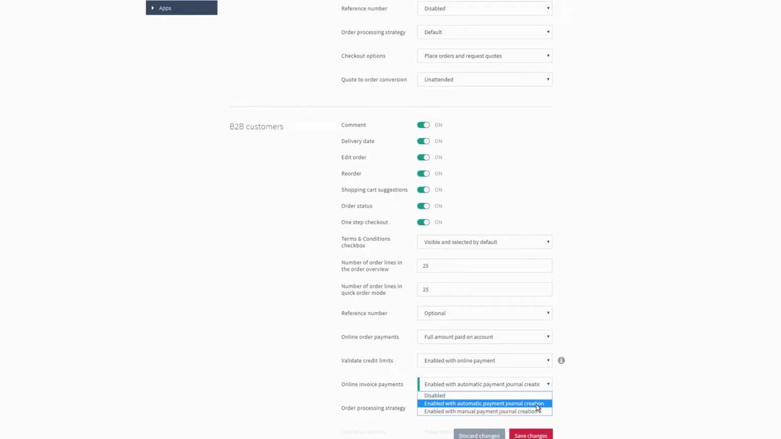If you enable with manual payment journal creation, the payment amount will not apply to the customer's invoice when it is paid from the Asana web store. The status of the invoice in the Asana web store will be in progress until the accountant manually applies the amount to the invoice in the cash receipt and marks it as paid.